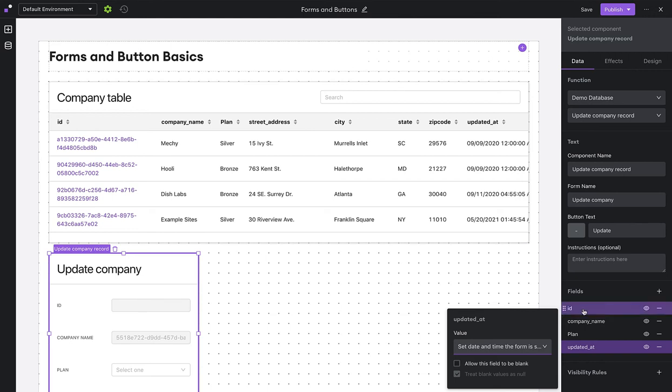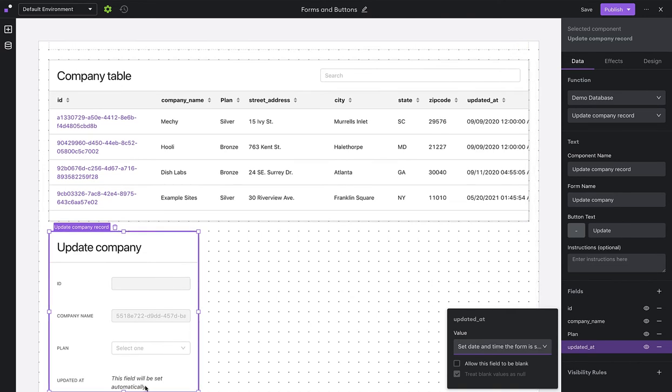And one other thing is, since we no longer need to show this field to the user anymore, since the field will be set automatically, we can make this a hidden field.